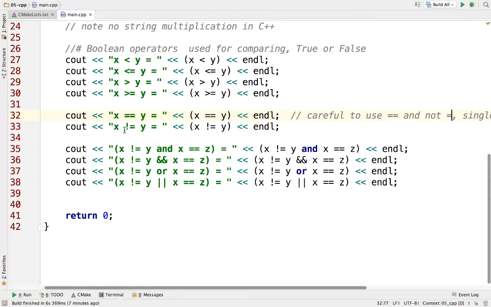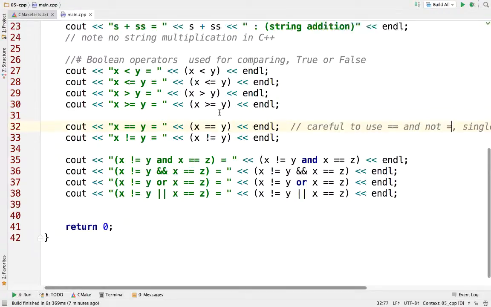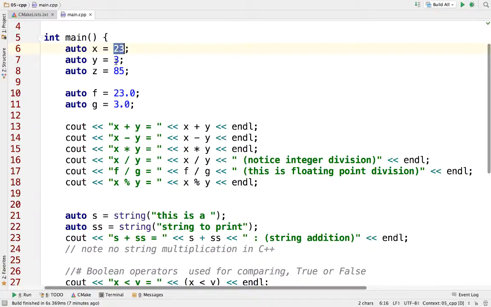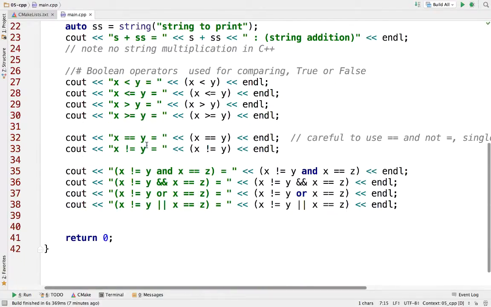All right, the next one here we're going to check is x not equal to y? So this is usually going to be true in a lot of cases. In fact, with our current case, x and y are different. We can see up here, x is 23, y is 3. So x not equal to y will be true, and x equal y is going to be false. We can also use and, or. So and is going to look at the first half and say, okay, is x not equal to y? Yep, that is true. But the second part is false because x equals z is false. And with an AND operator, if either side is false, the whole thing is false.